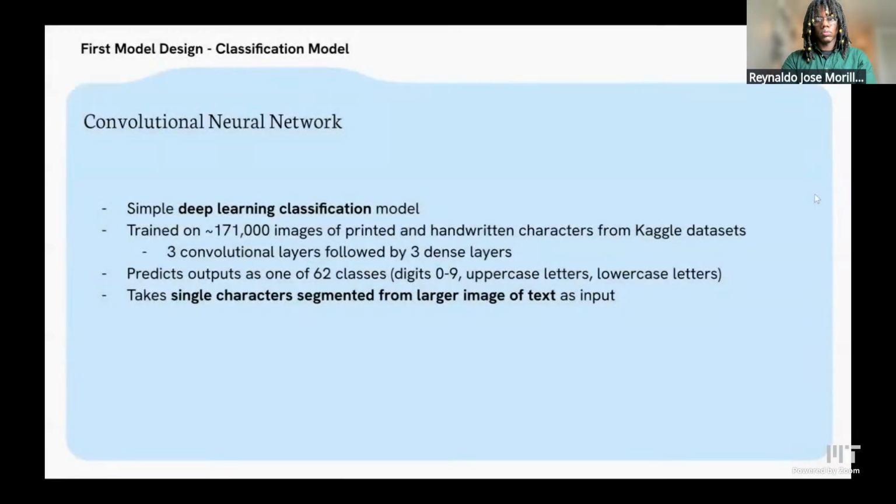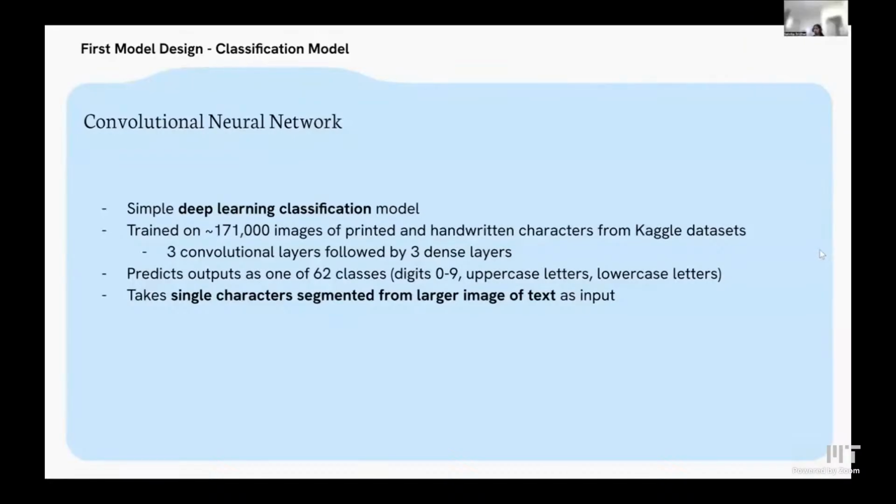The first approach we took to designing this model was a simple classification model in the form of a deep learning convolutional neural network. We trained on 171,000 images taken from Kaggle datasets of printed and handwritten characters, and we made the model with 3 convolutional layers and then 3 dense layers, and then we eventually added another layer for dropout to combat overfitting. The model was supposed to take in single characters as input, and these would be segmented from the larger input image using OpenCV. And the output was to be predicted as one of 62 classes, including 10 digits and all the letters, uppercase and lowercase.